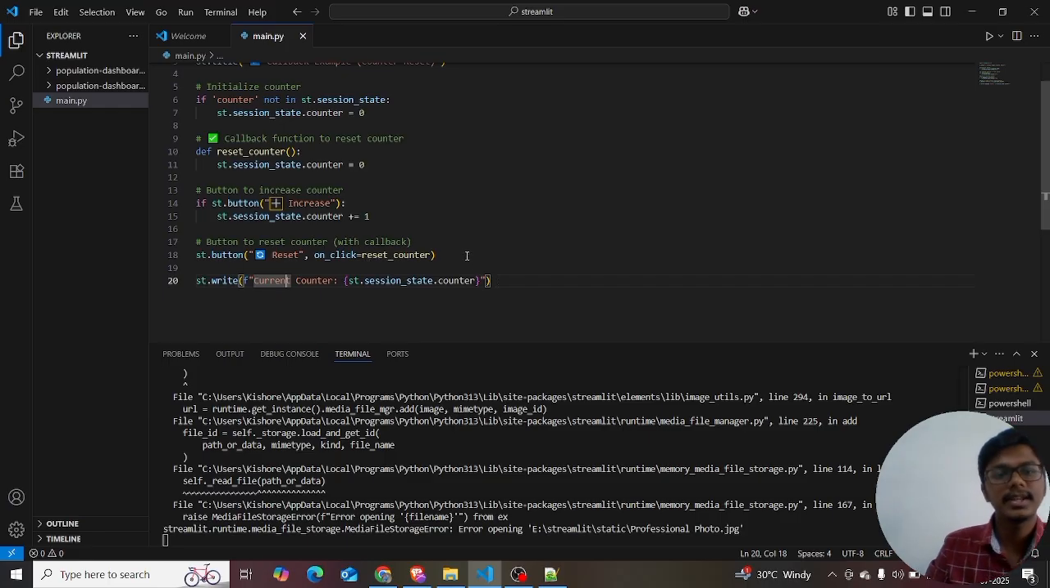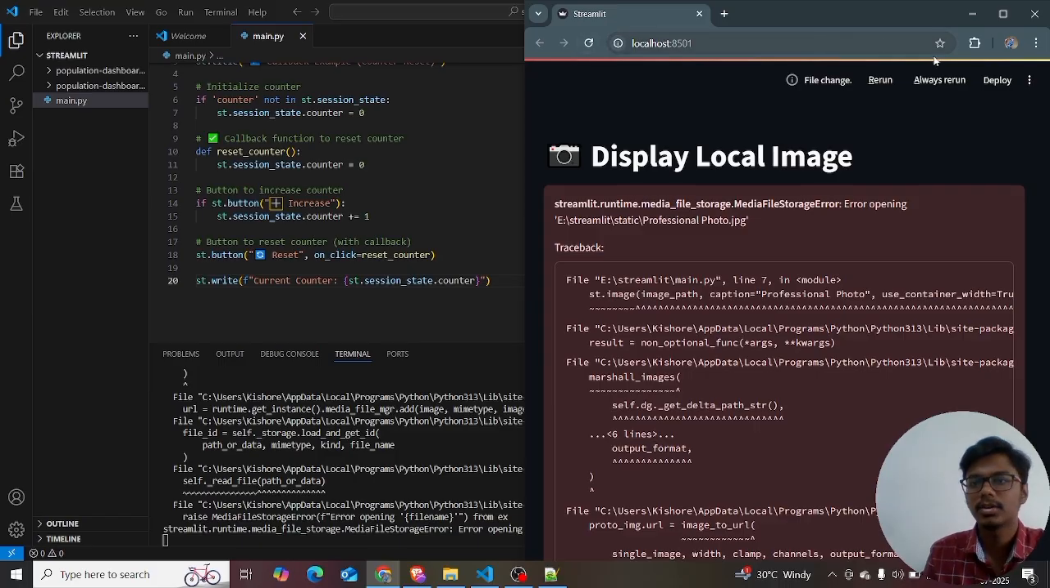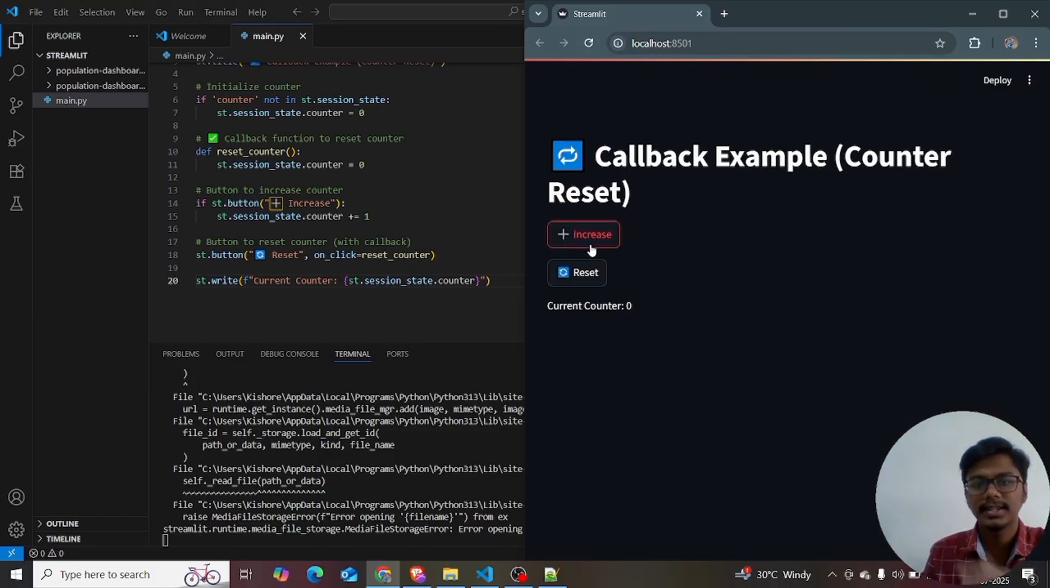So let me check the output. Now I'm rerunning the code. There is always a rerun. See, there is an output. Whenever I increase the count, it goes 1, 2, 3, 5, 10. And whenever I click the reset button, it automatically goes from 10 to 0. So that's all about that.